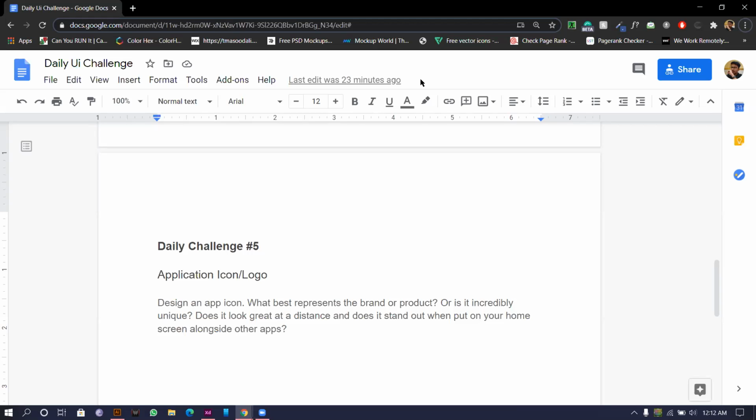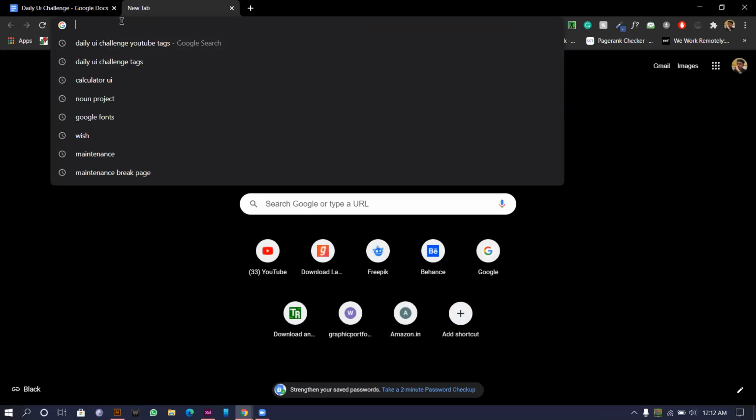And yeah, today's challenge is to create an application icon slash logo. It's basically creating an app icon. So we'll have to go to this, maybe get some inspiration.